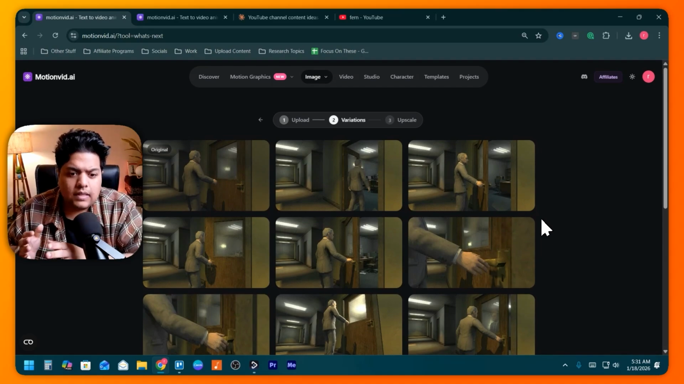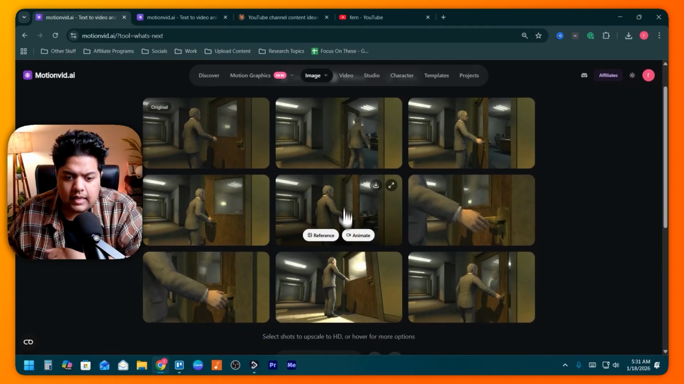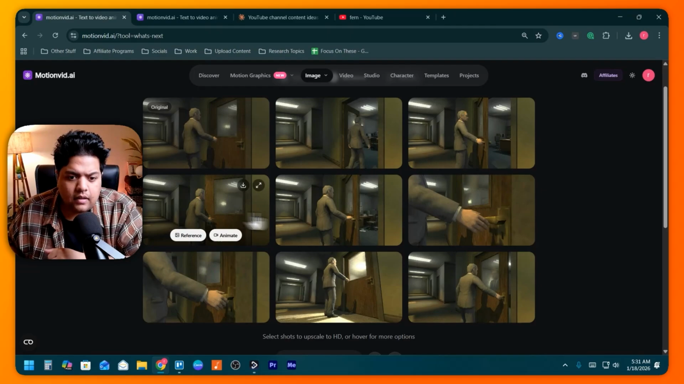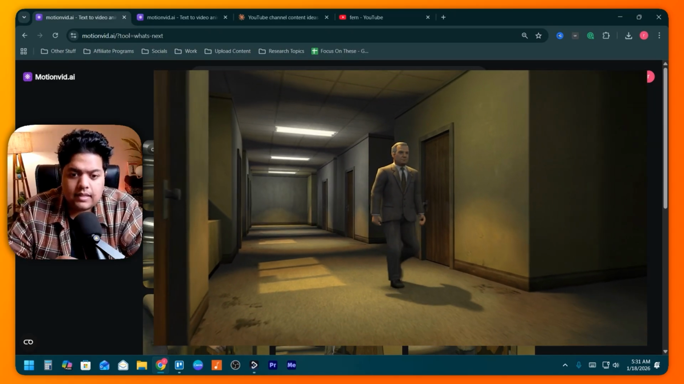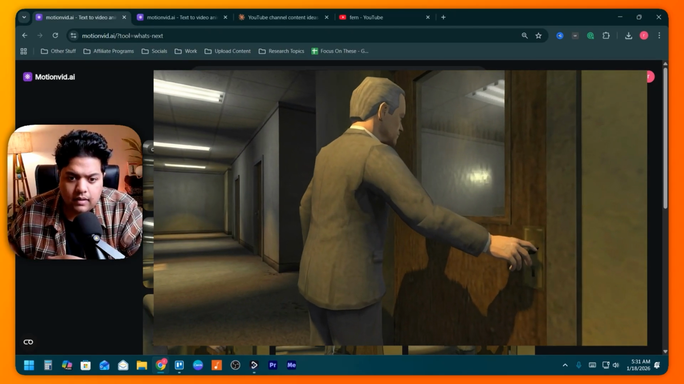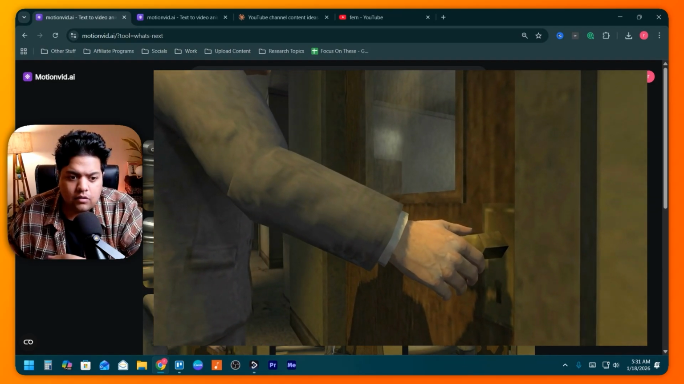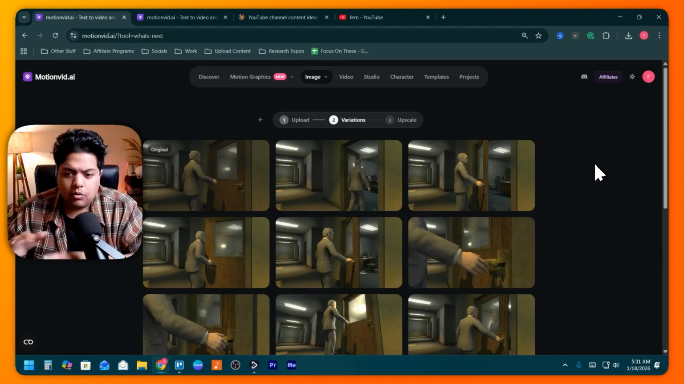So this is one of the examples of What's Next. This was the original one that I generated with Nano Banana Pro, and these are the 8 images, the story continuations that it did. You can use these as a start and end frame to generate the motion between them. The guy is going to enter inside the office, so he's going to hold the door and then open it, then walk inside. So you can do start frame, end frame, and then start frame, end frame, and animate the motion between them.